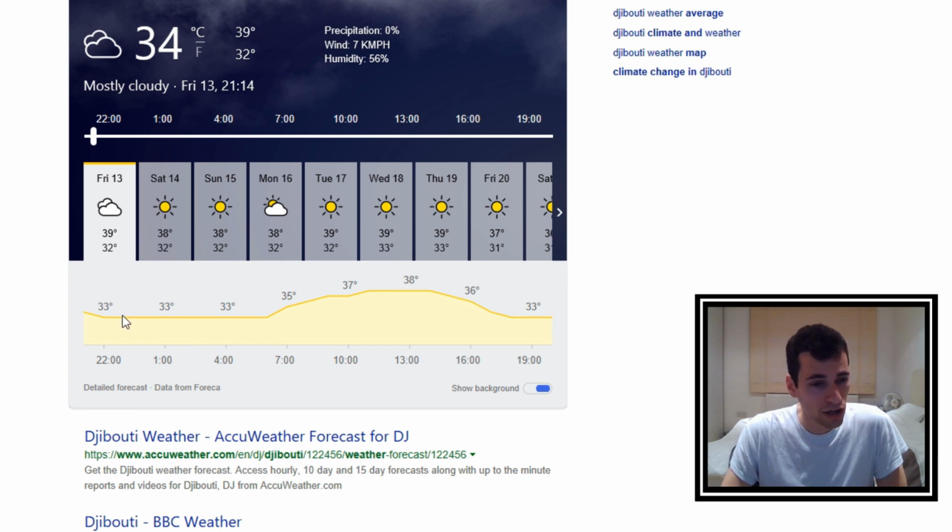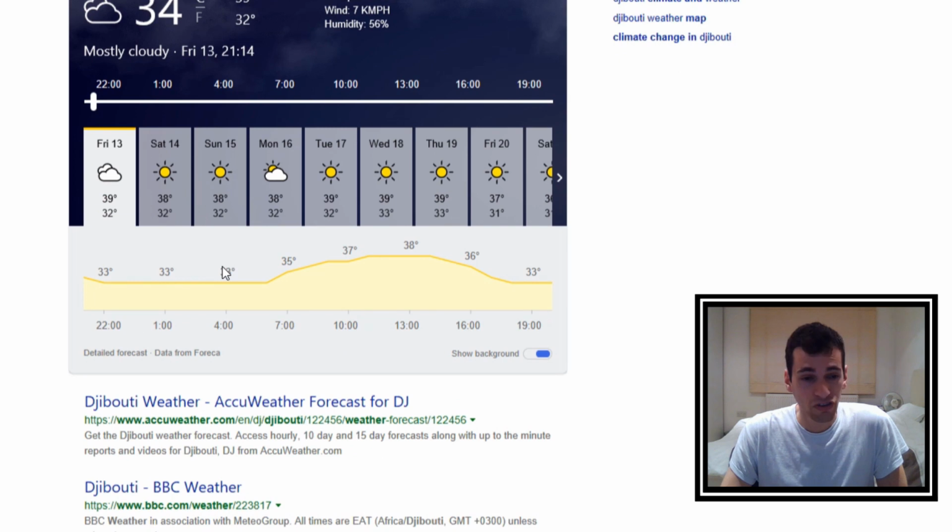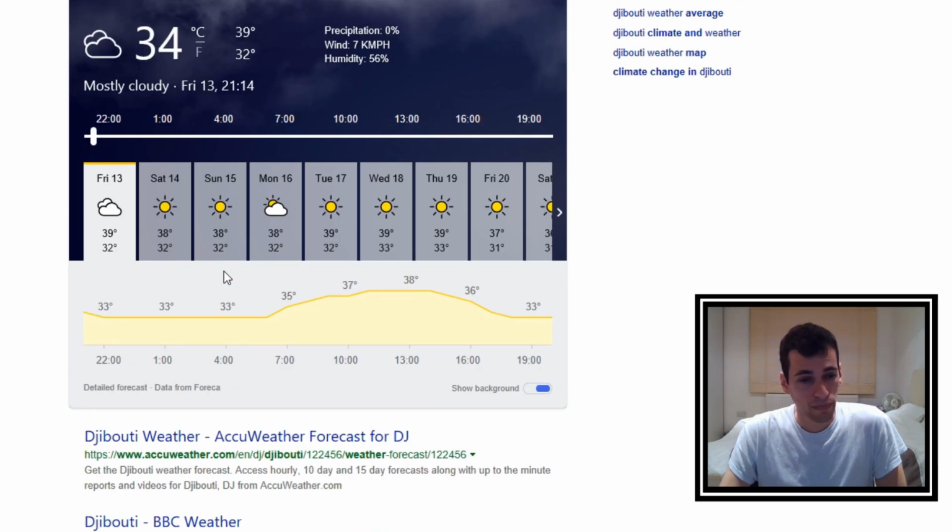For me, I like looking at this. It's like yellow, and here it's a different shade of yellow. This line here. So that's what I look at when I'm looking at the weather. But you just look at the weather however you like.